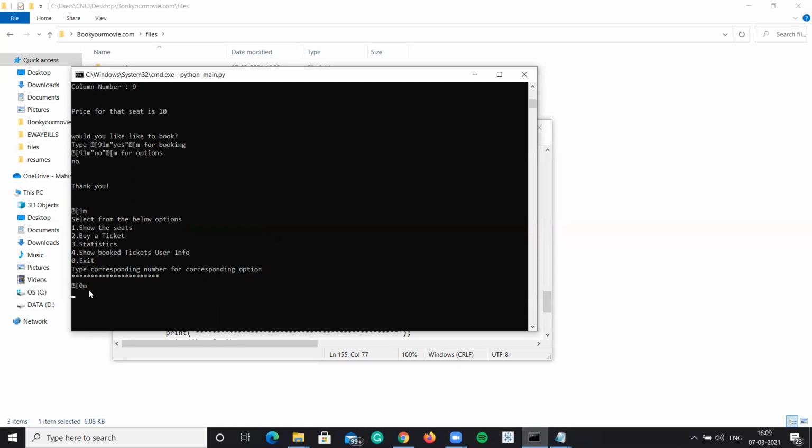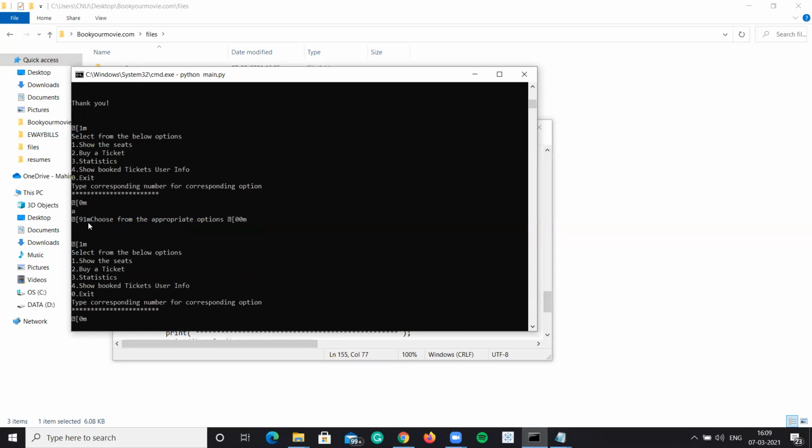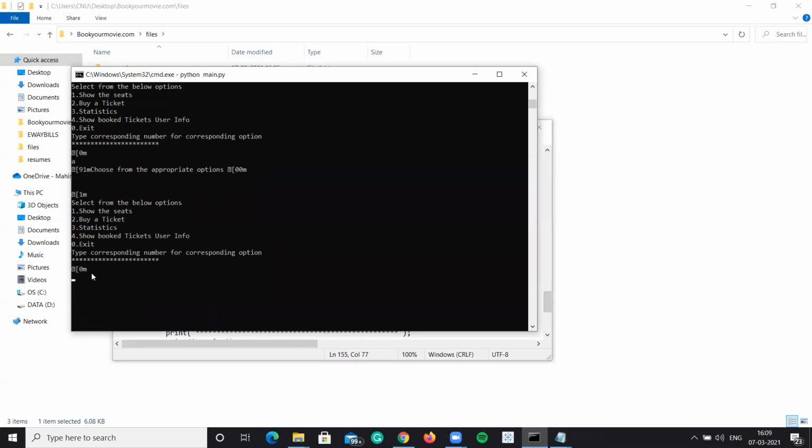What if I give the input something else other than these 5? Let's say I give A as the input. When I give A as input, see, it will raise this statement: choose from the appropriate options, which is nothing but 0, 1, 2, 3, 4. So it will not take any other option. If I give any option which is not among these 5, it will again go back to these options until I give a valid option. It will keep running this.